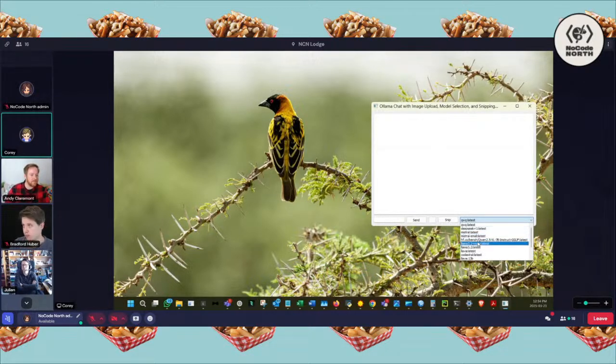So I got to find a vision model in here because what I wanted to show you is the vision. So I got this Llama 3.2 vision. If you go to ollama.com, you can learn a little bit about this stuff. And YouTube, you can YouTube Ollama.